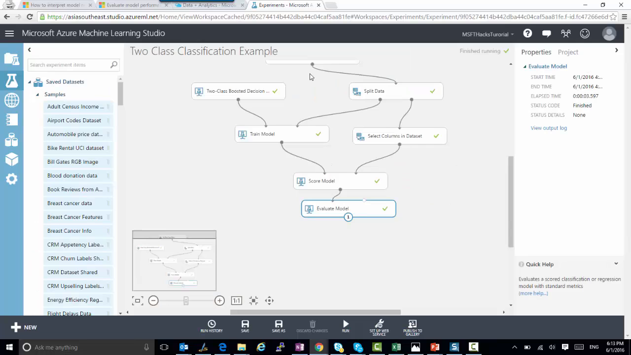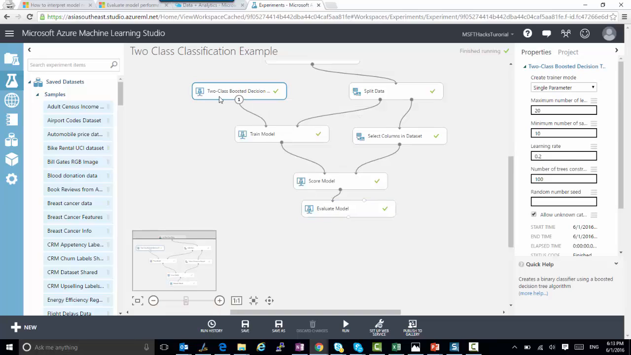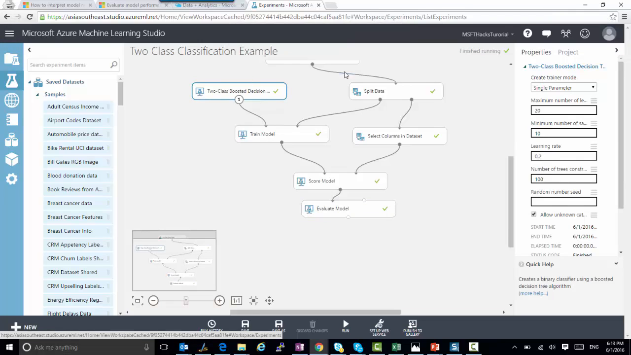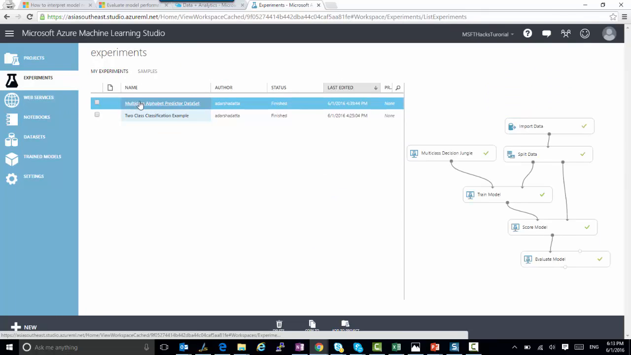So this is how the two-class example works, as to how you score the model and how you evaluate the model. And there are various kinds of decision trees that you might want to use in order to determine that. Okay, so this was the two-class algorithm. Now, let's see how it is different from a multi-class algorithm.